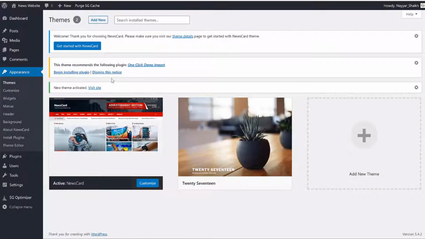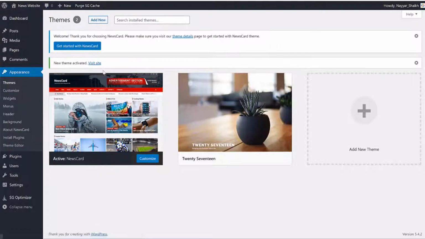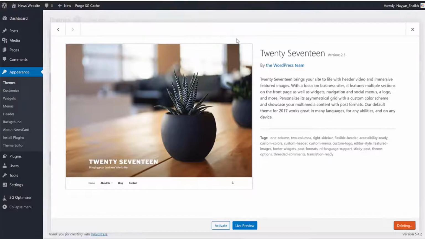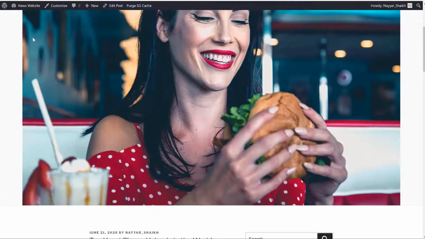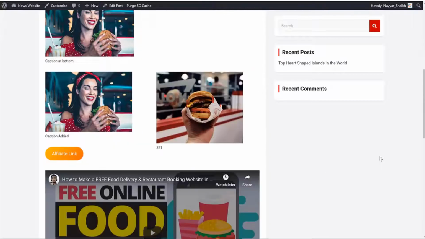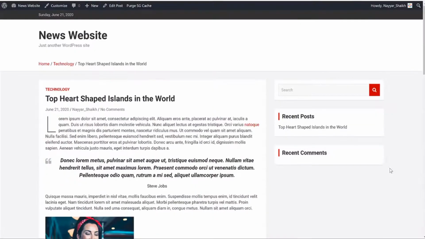Alright, now once it is activated, I can just click on dismiss this notice. And as I said earlier, you should always have only one theme installed and activated. So with this theme, we can now delete this 2017 theme. Now if I come back to this page and refresh it, let's see what happens. Now as you can see, this is looking so much better than that previous thing. Right now we don't have the featured image at the top, but later on I'll show you how you can fix that.